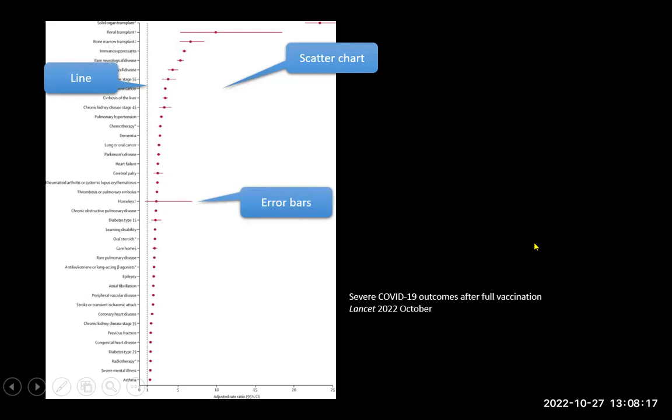So this chart is clear. It doesn't have any grid lines. It shows a nice trend. It's easy to read, and it has a reference line.